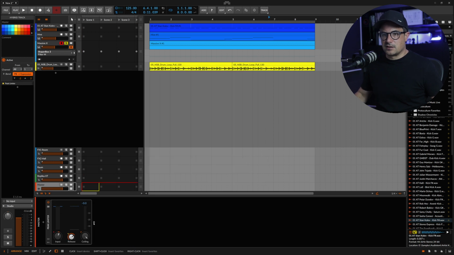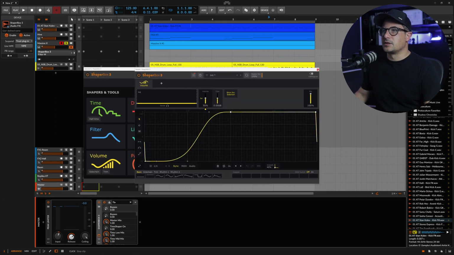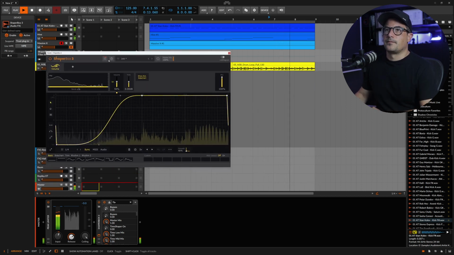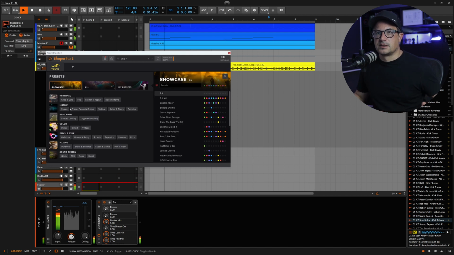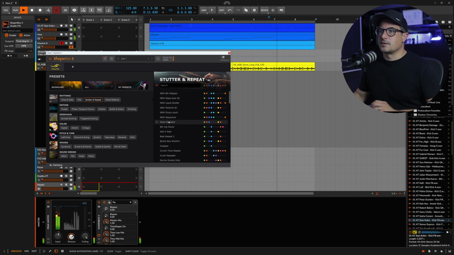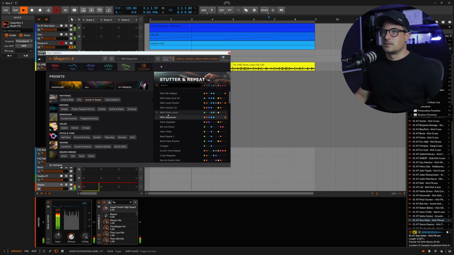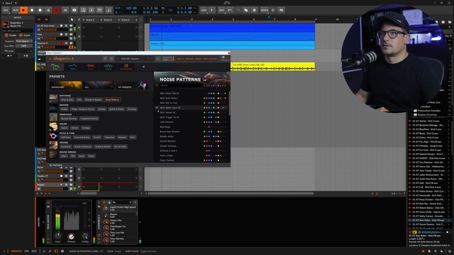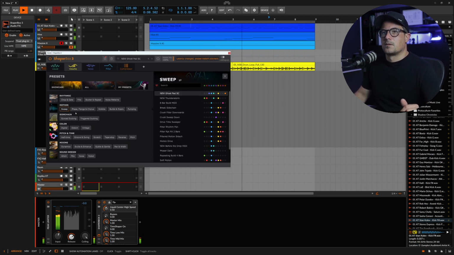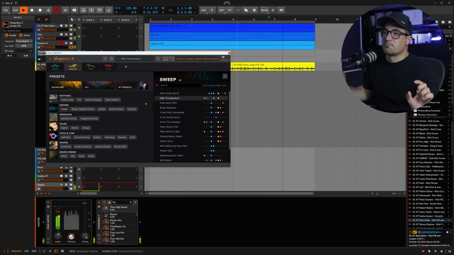Lastly, we'll just stick a ShaperBox on the master, and let's just take a look at some of the presets as well. Go through the new browser, and let's say we want to look at some of the more stutter repeat stuff. Some of the new presets. So a lot of these are using the audio triggers now. Pretty cool.